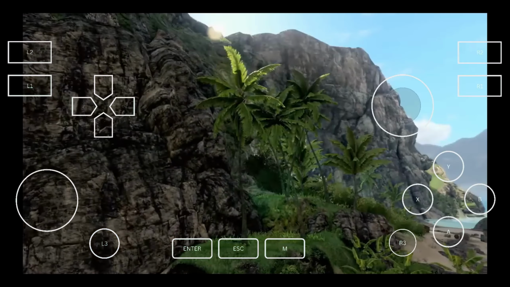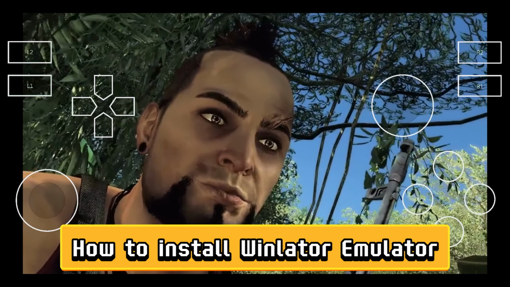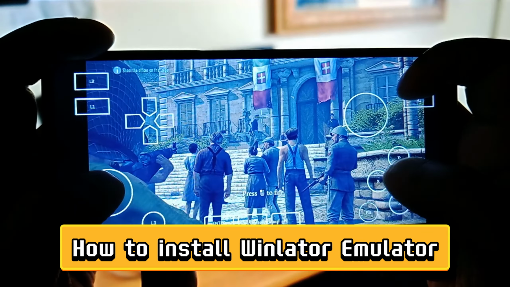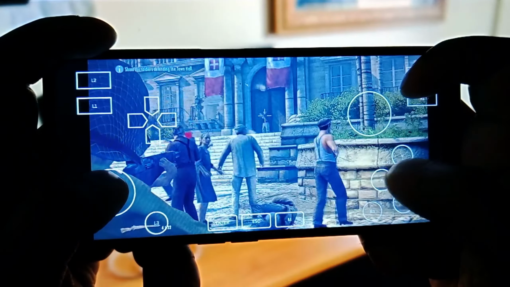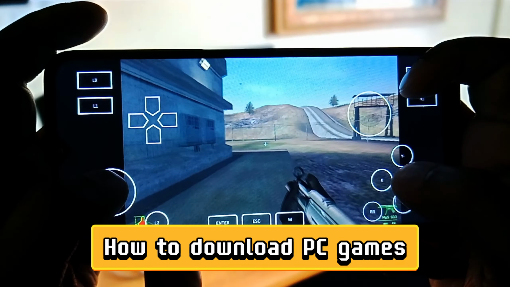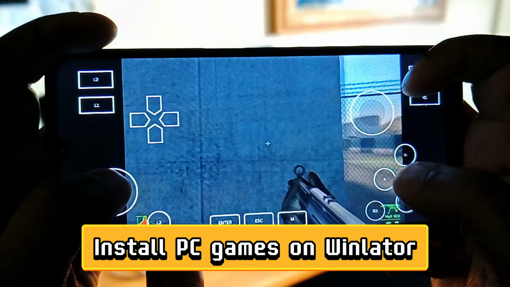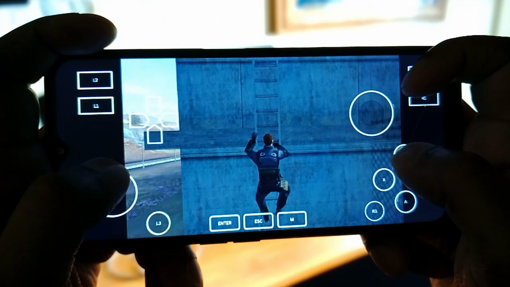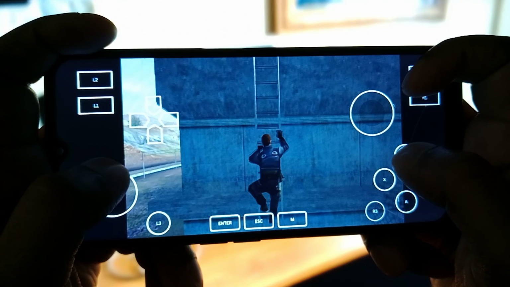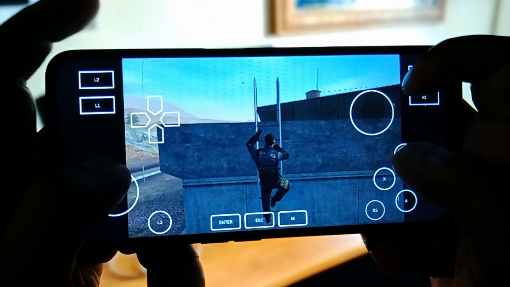In this step-by-step tutorial, I'm going to guide you how to install the Winlator Emulator, settings and best configuration, control customization, and at the last how to manage PC games and install them on the Winlator Emulator. You can say it's an A to Z tutorial. My humble request is that please don't skip the video and follow my instructions carefully.